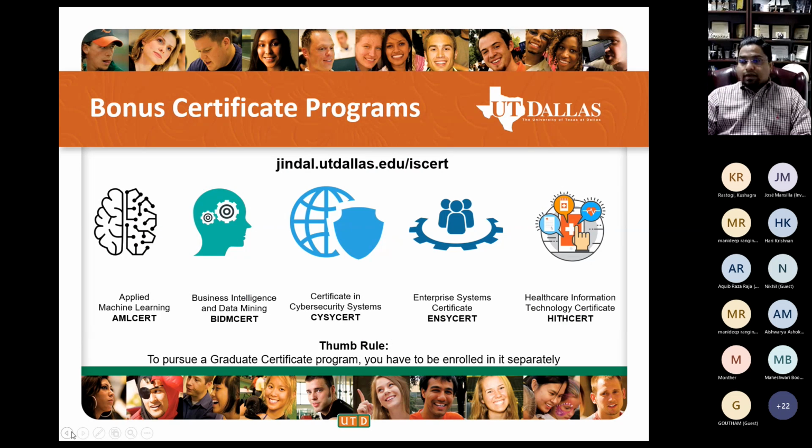Here is the part where I feel you get more value for the money that you're spending. We have bonus graduate certificate programs, not certification, but certificate programs, where these certificates are carved out of the degree program. I'll just take an example of the machine learning certificate. Now, the machine learning certificate has 4 courses. You take those 4 courses and you get an average 3.0 GPA. You get a separate graduate certificate from UT Dallas.